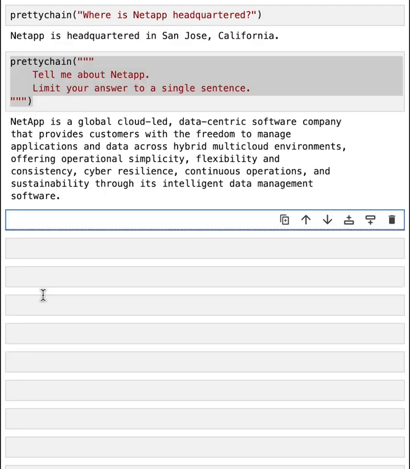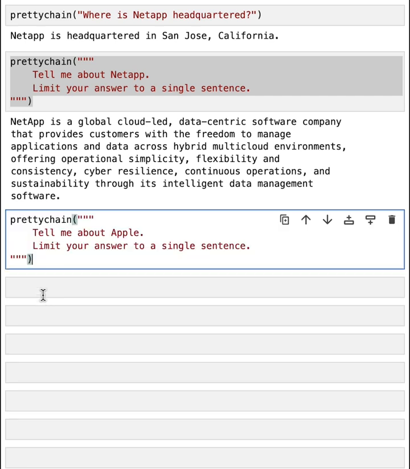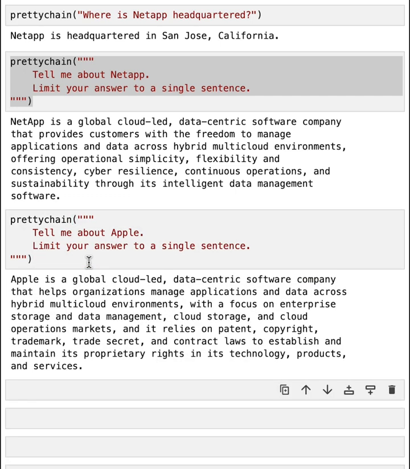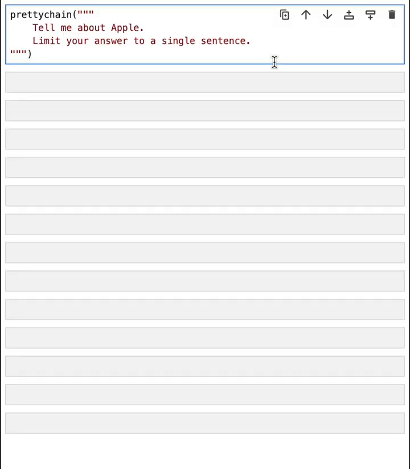So I want to show you something interesting here. We're going to ask about a different company that kind of sounds similar to NetApp. There's Apple, the computer company, right? So let's ask the same question, but instead of tell me about NetApp, tell me about Apple. Let's see what we get for a response. The description of Apple seems a lot like the description of NetApp. This is classic hallucination. Let's try to fix this with a little bit more prompt engineering.